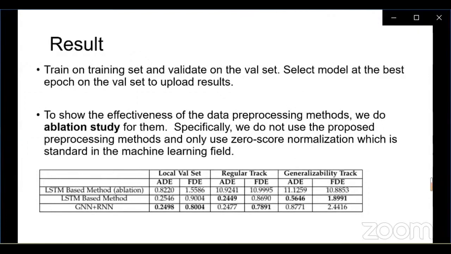Here comes the results part. We train our model on training set and validate on the validation set. The train validation split is done by the official code. We select the model at the best epoch on the validation set to upload results. To show the effectiveness of the data preprocessing methods, we do ablation study for them. Specifically, we do not use the proposed preprocessing methods and only use zero score normalization, which is standard in the machine learning field.